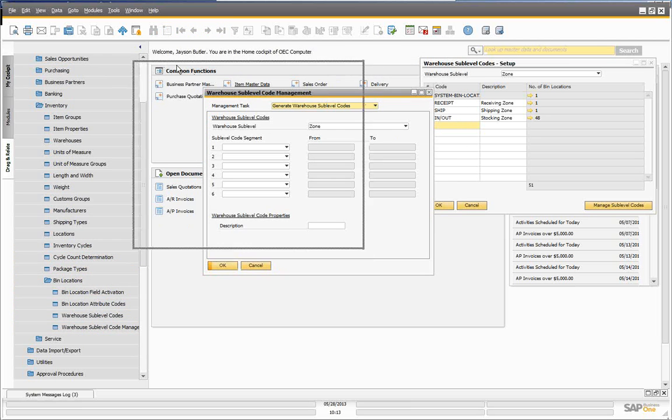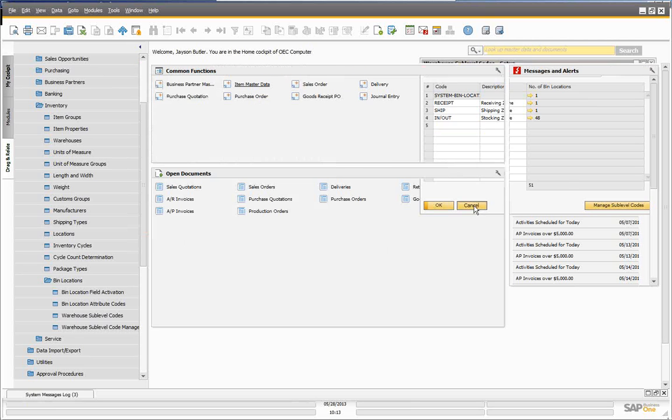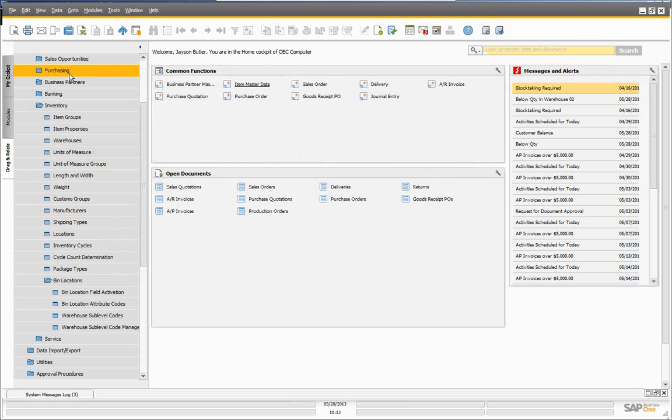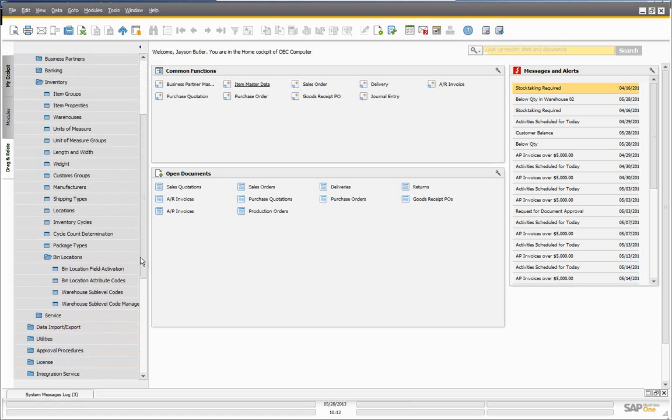And again, here you can look at the management features. You can do some tasks, generate warehouse sublevels, update, and you can delete if you want to start moving things around. Okay, that was the setup. So now let's go in and look at some other stuff, some new fields that were created. So again, you saw that to activate it, you go under administration, setup, inventory, and then you can activate the warehouse, and then you would activate your bin location and set up your information here.